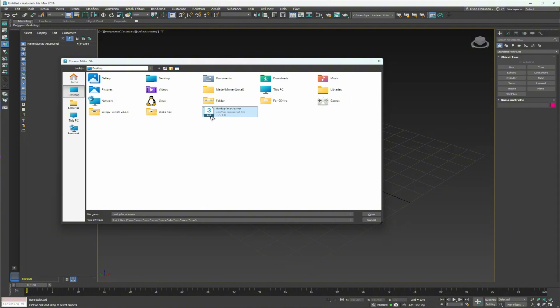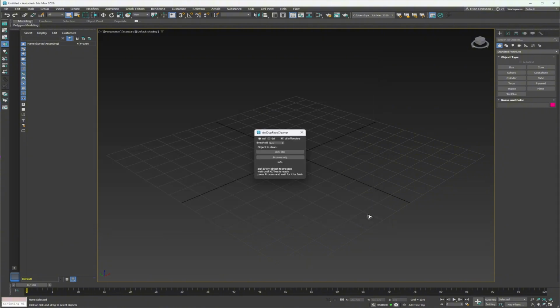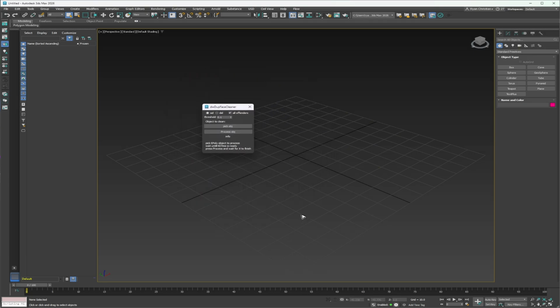This one is an .ms file extension. You can install it directly into your viewport by just dragging and dropping, or click on it, make sure that it is highlighted, and click on Open. And as fast as that, here we now have our installed script. Only .ms extensions can be dragged and dropped to be installed.